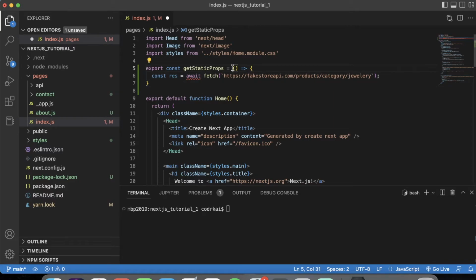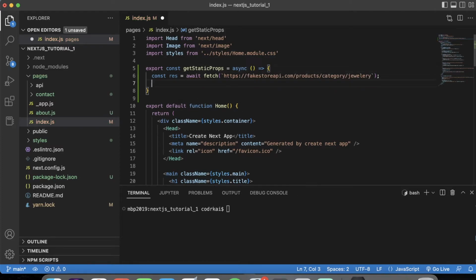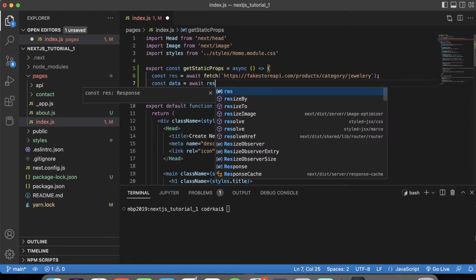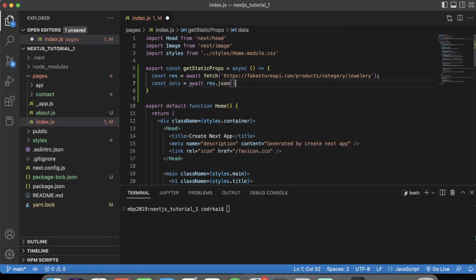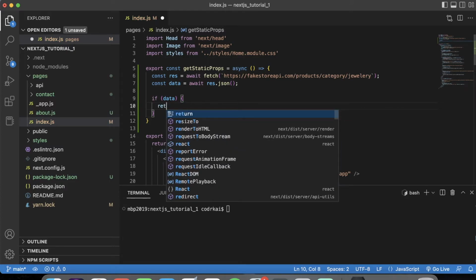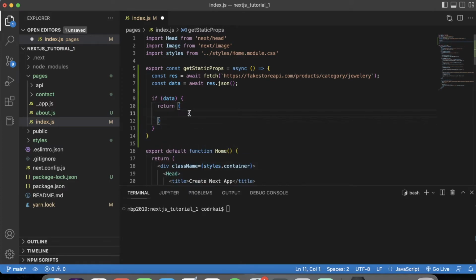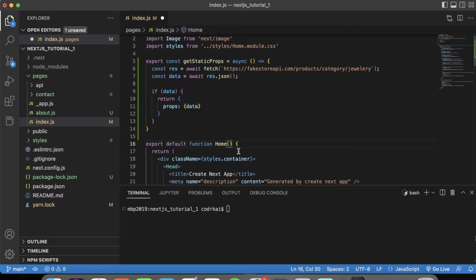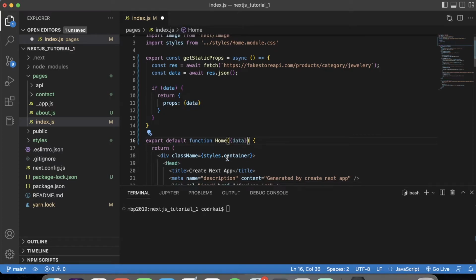So to do an await on this, I have to make this into an async. And then const data, I'm going to wait on this and do response.json right there. If data, then I'm going to return right here. And this is how you return to use in our main function here. You have to return it as a prop, and it's called props and data. That's how you call it. So we're going to return that, and to use that data now, I can go here and put inside brackets, and I'm calling that data now to be used in our function.